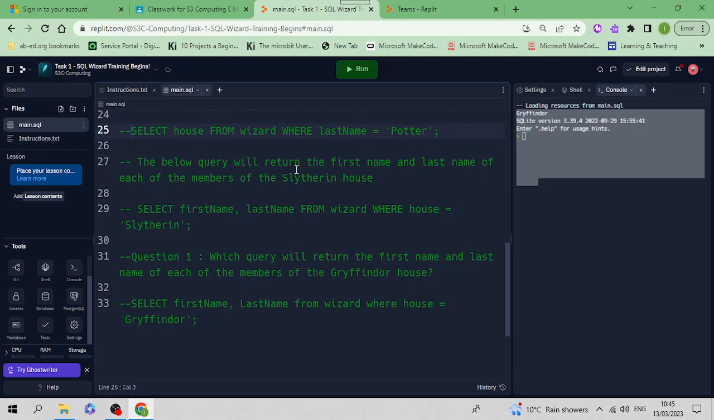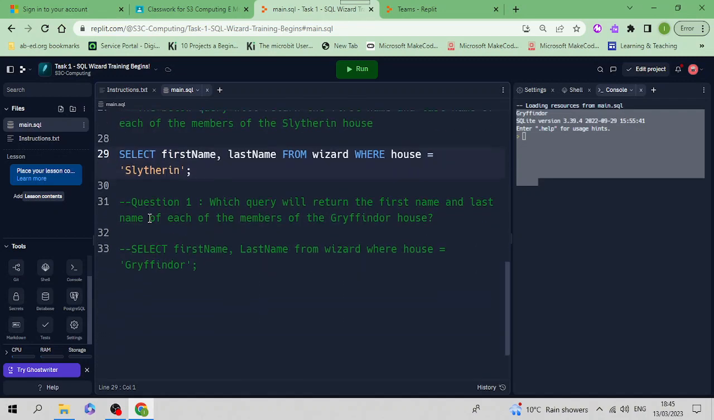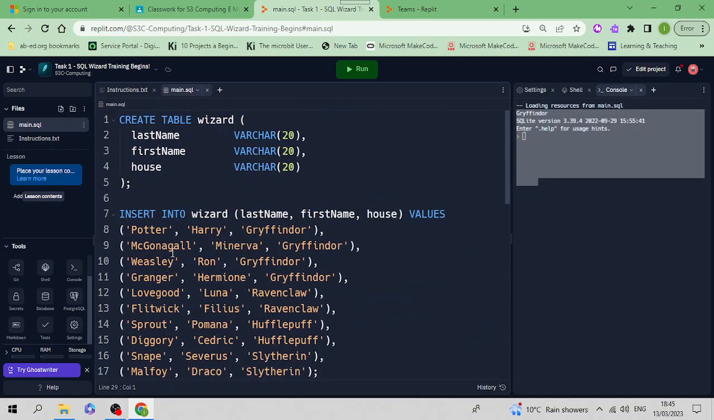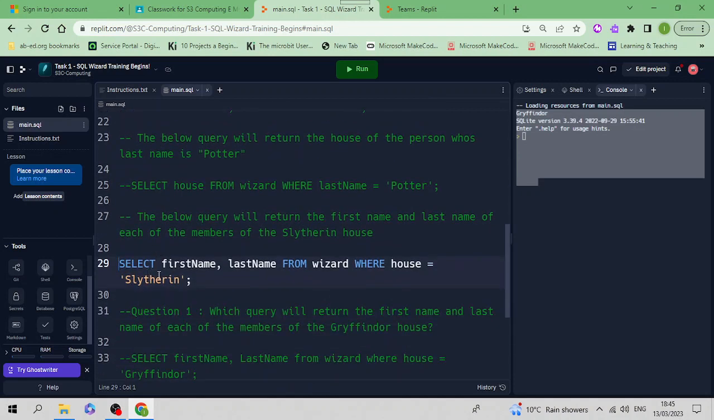The below query will return the first name and the last name of each of the members of the Slytherin house. So we want to display, in other words, the first name and the last name. So let's go and see what the query looks like. Get rid of the comments. Take note, no other query has been selected except for those over there. They are fine. So here we have this select query. It says select first name, comma, last name from wizard where house equals Slytherin.